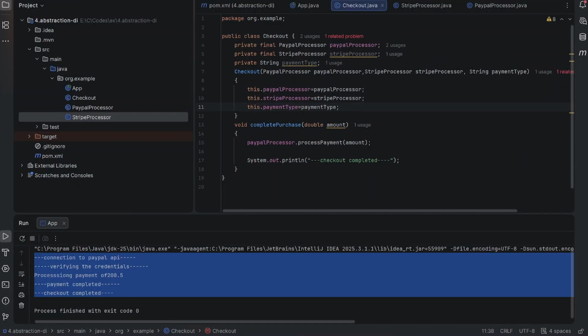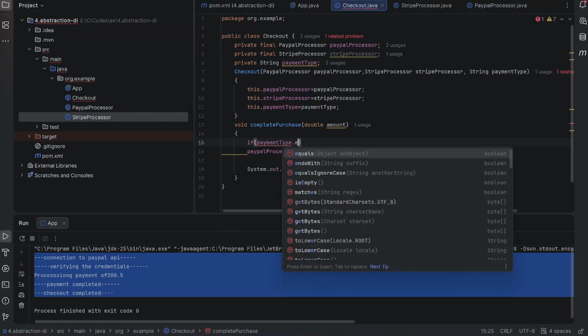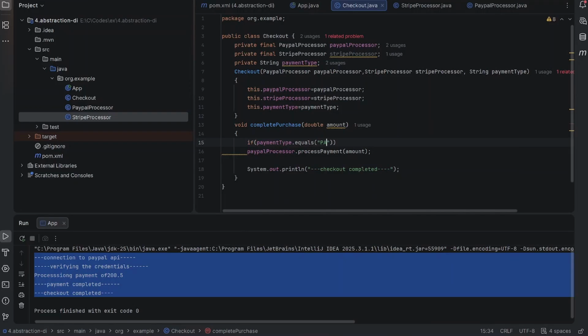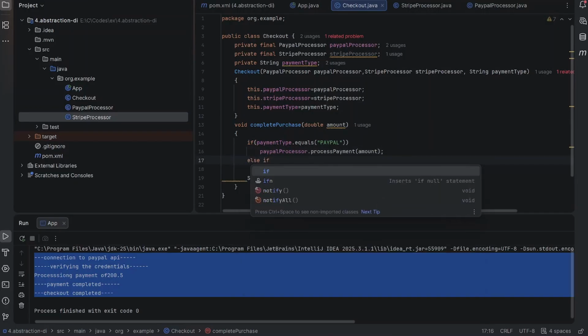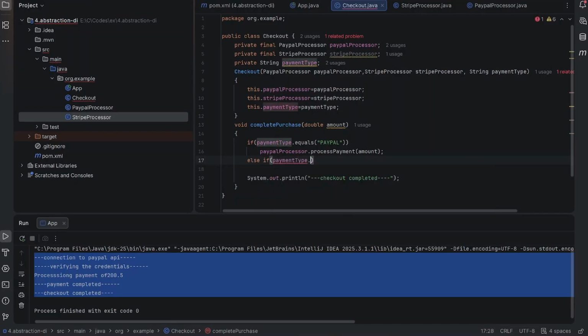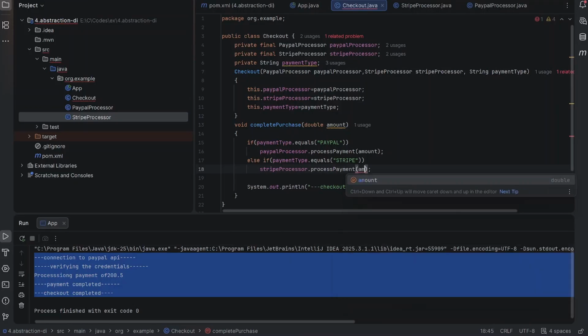So basically we have added one new dependency in our checkout class, and also added the payment type, with which the user will tell which payment provider it wants to use. In the complete purchase, first it will check if payment type equals PayPal, then do it with the PayPal processor, else if payment type equals Stripe, then we need to do it with the Stripe processor, Stripe processor dot process payment amount.